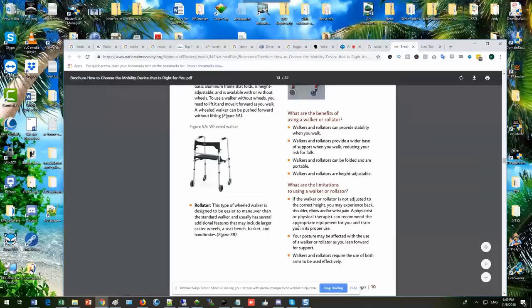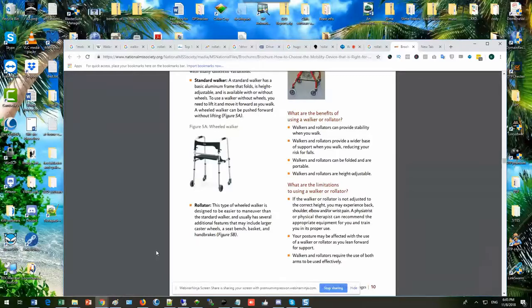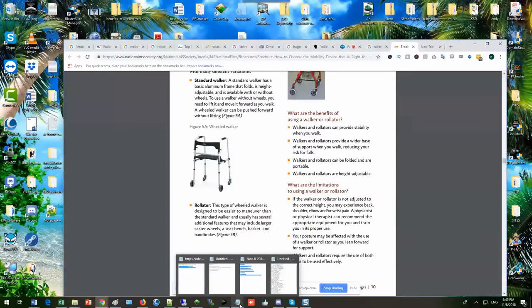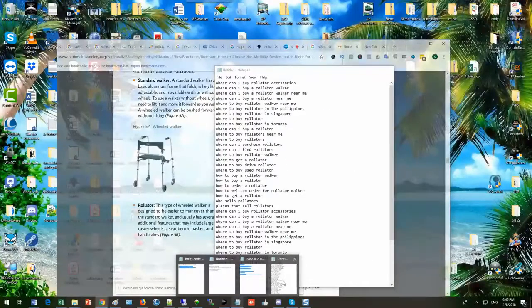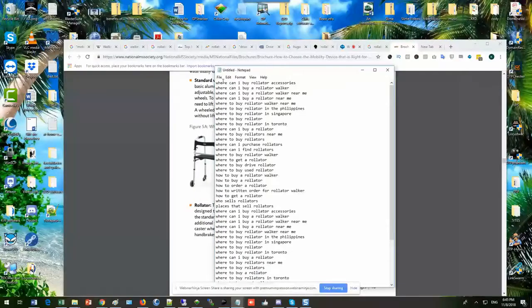And the keywords. After I did Answer the Public, some of us have Question Spy, which we really like because it has the commercial intent. So this is a list of keywords that I got from Question Spy: where to get a rollator, where to buy a Drive rollator, where to buy used rollators. So it's people who are looking to buy.